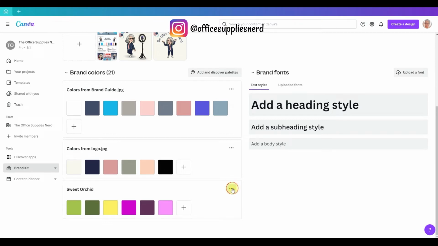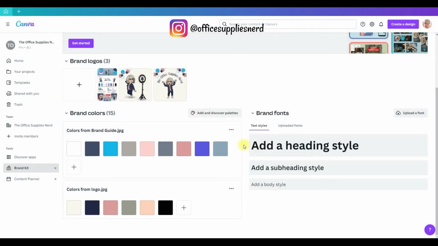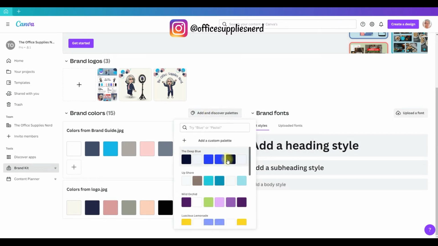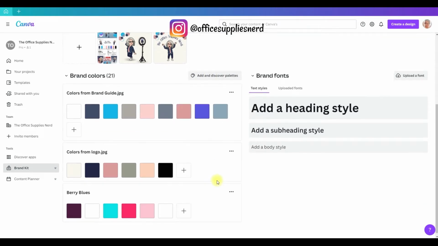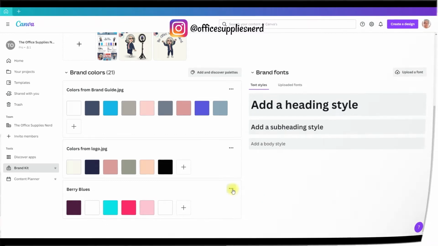Again, you just go to the three little dots in the upper right corner, click on that, the menu opens, and click Delete Palette. Click Yes, delete it. And again, it takes that color palette out of the brand kit, not out of Canva. So all you're doing is deleting that color palette from the brand kit. You can add as many color palettes as you want, but keep in mind that the whole idea is to keep you on brand. Keep your colors consistent. So you don't want to add too many color palettes.